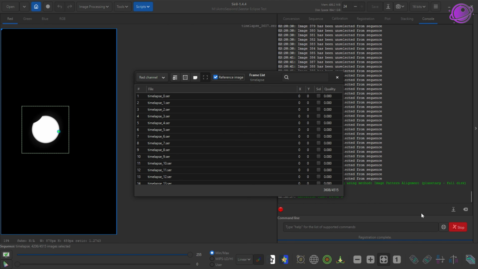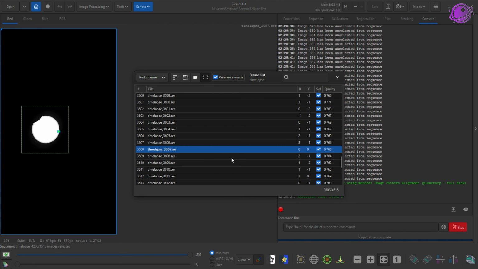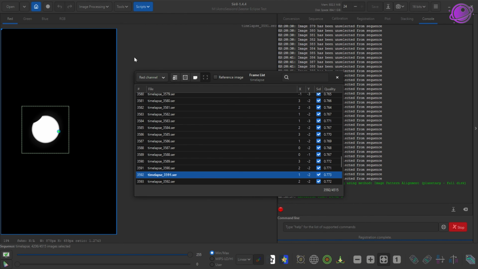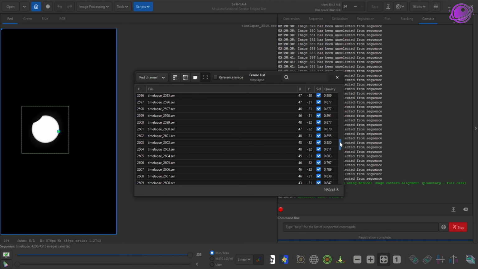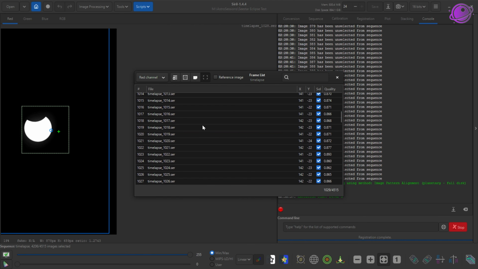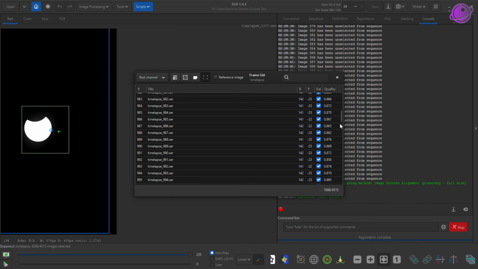If you open up the frames list again, you can see, going through, that the registration moves a little bit. So the frame here moves a little bit. You're trying to keep the sun in the center. It does a pretty good job.